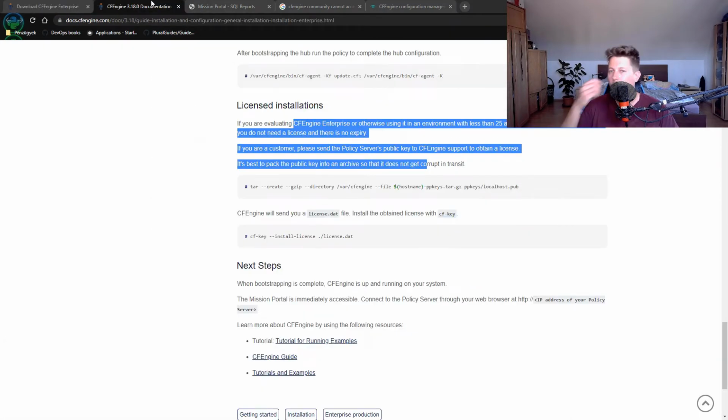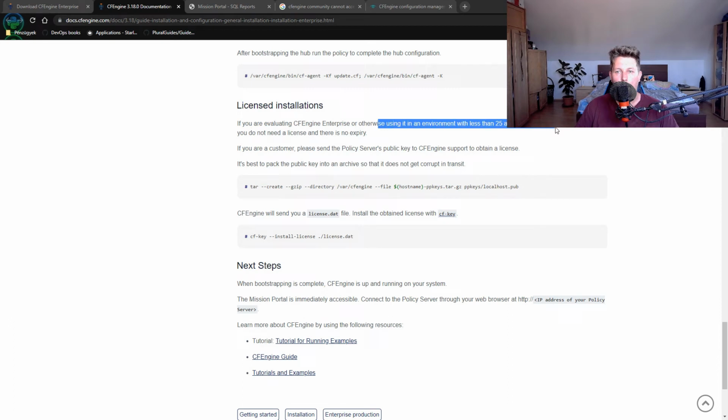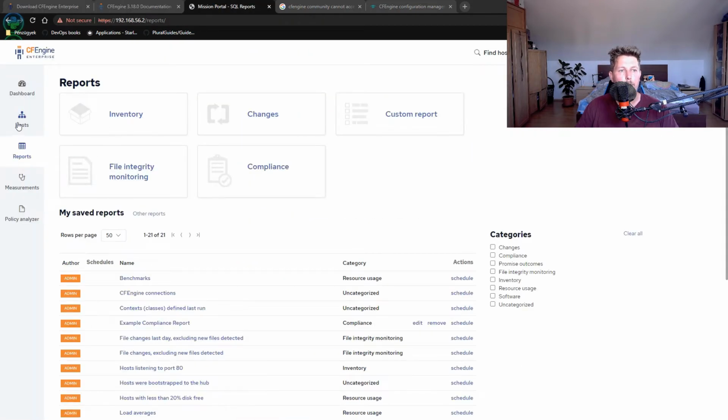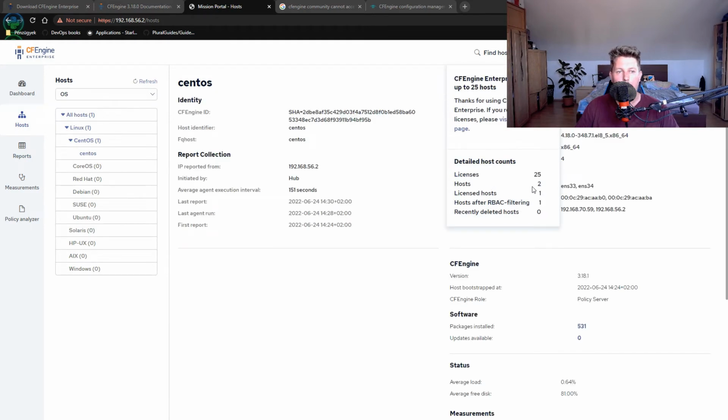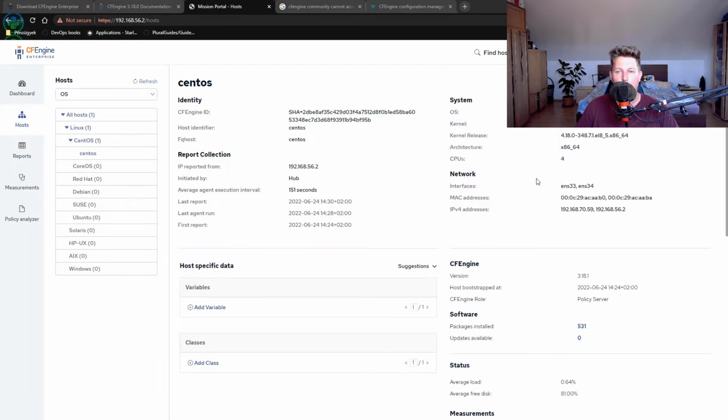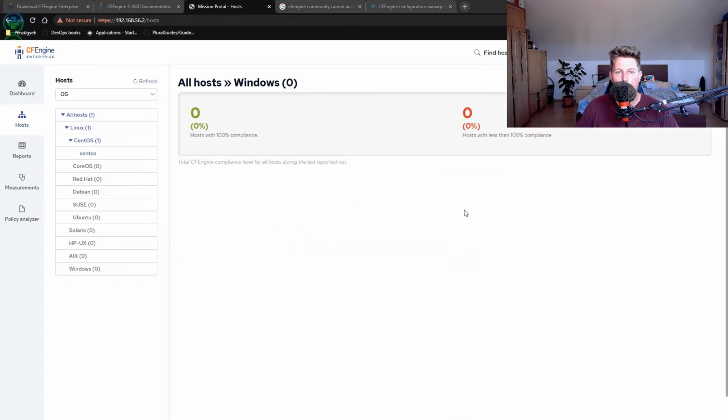If you use the enterprise, you cannot. So if we are evaluating enterprise or otherwise using it in an environment with less than 25 agents, we do not need a license, or we do not have an expiry, so to speak. And we can see that we have two hosts, but the Windows is not yet here.